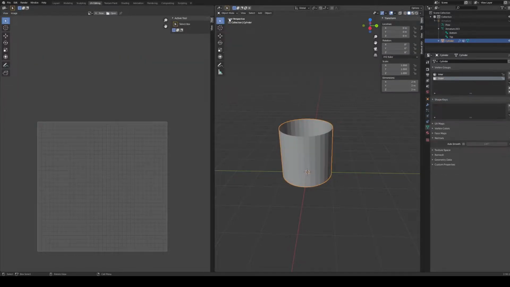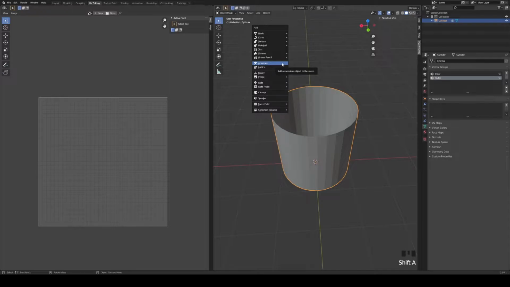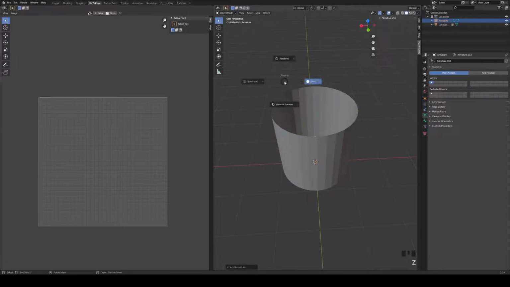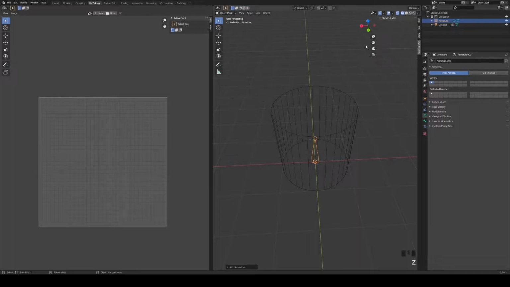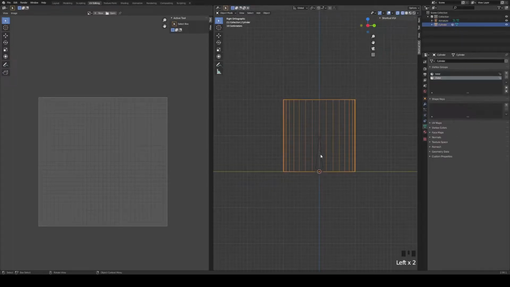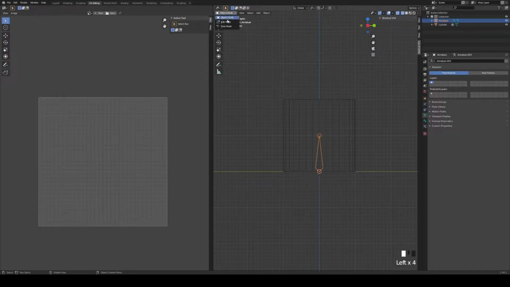So go to object mode, hit Shift A, armature, then hit Z, go to wireframe mode, go to the side view, select the bone, then go to edit mode, select the middle of the bone, hit Shift D, and then Z, and move the bone so that the base of the bone is right at the top of that cylinder there. Then go to the hierarchy here, and we're going to call the bottom bone bottom, and the top bone top.